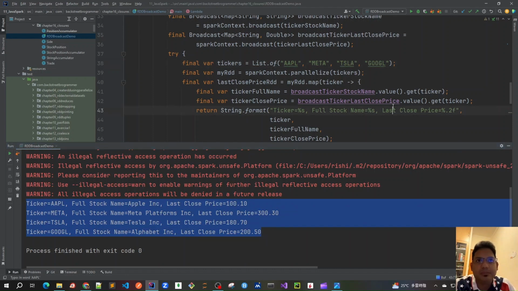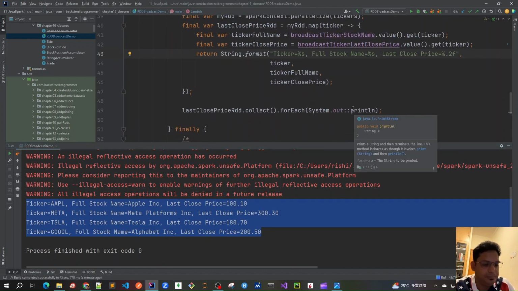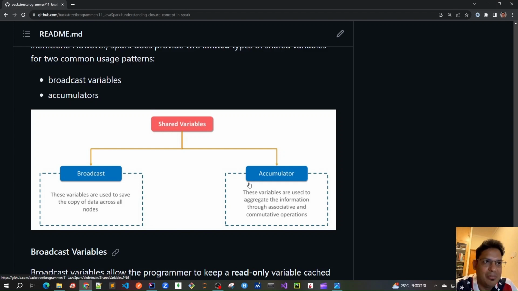So this is how the broadcast variable works. In the next video, we will learn about accumulators, which is the second type of shared variables. Accumulator variables are used to aggregate information through associative and commutative operations.